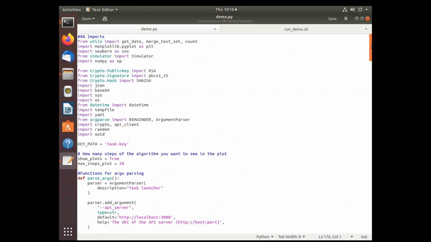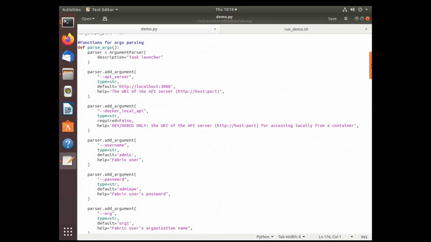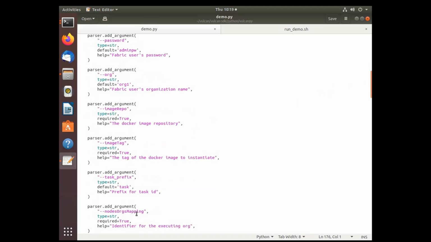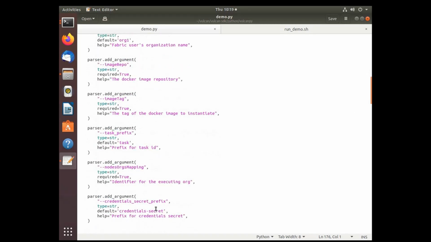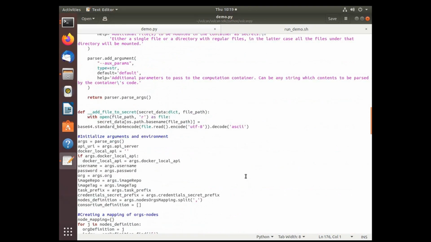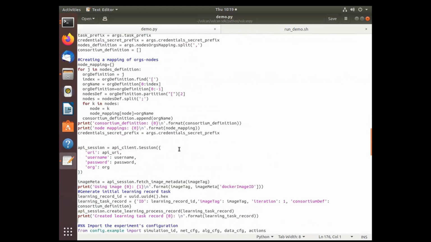This application receives configuration of the learning process either through arguments, as we can see here, or through a configuration file. This configuration includes the learning algorithm image to execute, the image repository, the consortium of organizations and their organizational nodes, credentials for API session, etc. Then this application reads the image metadata record from blockchain using the API session, as we can see here. So it fetches the image metadata from blockchain.